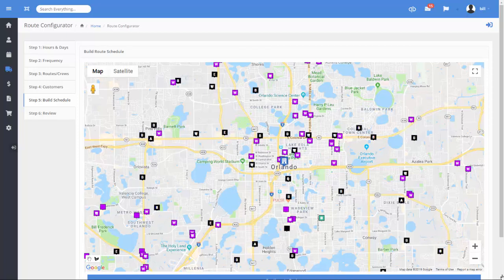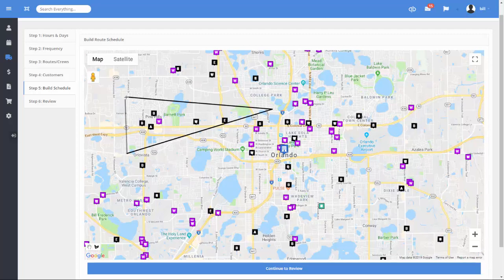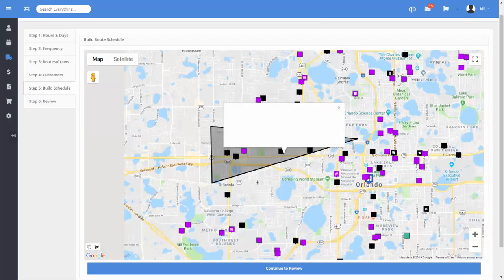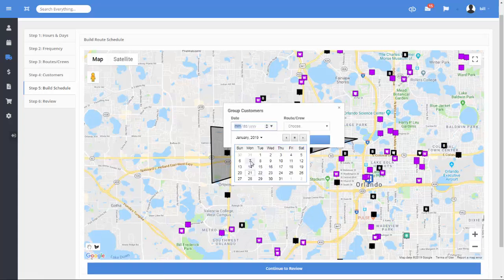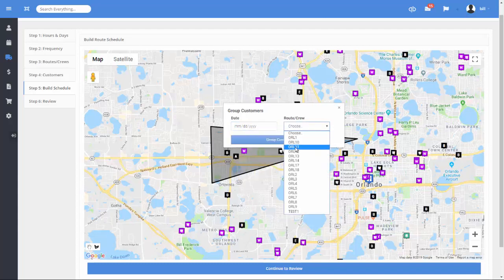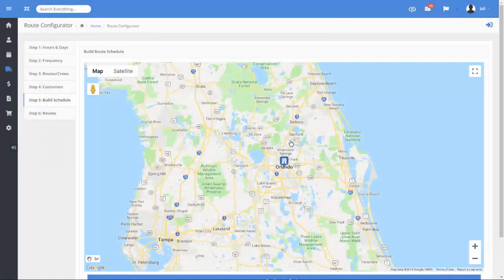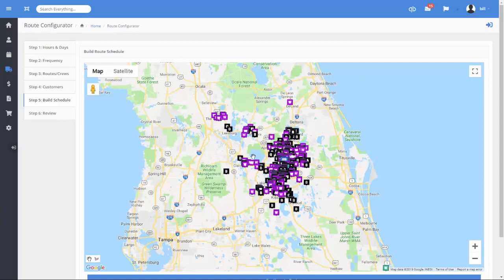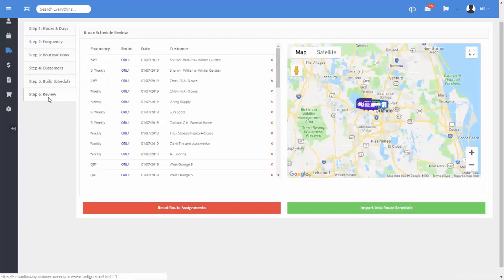Once you do that, then you come down to the bottom and press continue to review. Select a day, select a route, and group customers. Once I click continue to review, it takes me to the review step.